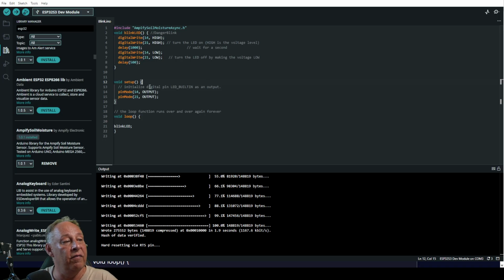Another function, of course, is pin mode, where you give it the pin number and you say, is it an input or an output? And there's many, many more of them. We will handle most of them as we go along. But for now, that's it. Please play around, fiddle around. You can't break anything.